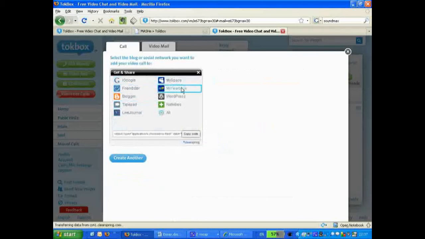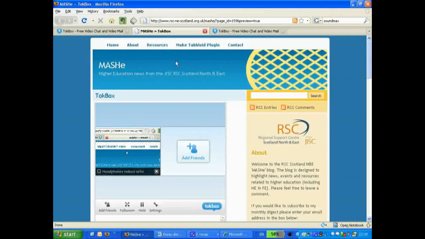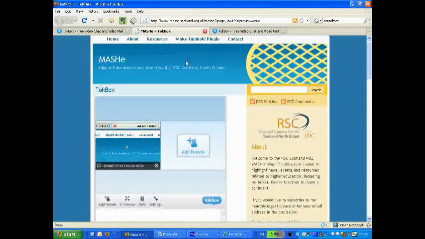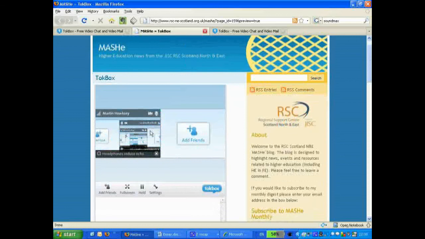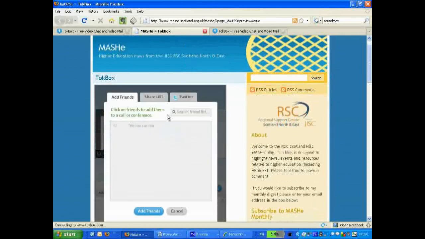So clicking on one of these, it will ask you for the account details for that, and it'll give you a bit of code. It also has a bit of code that allows you to embed it into virtually any website. I've done it into my blog site, you see. And again, you've got the preview window, and you can invite people by sharing the URL.